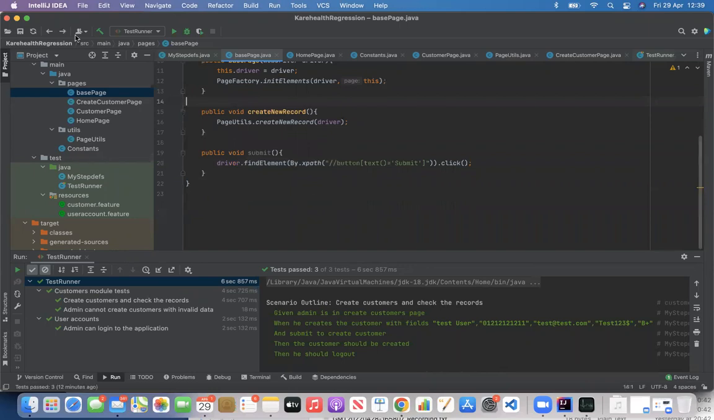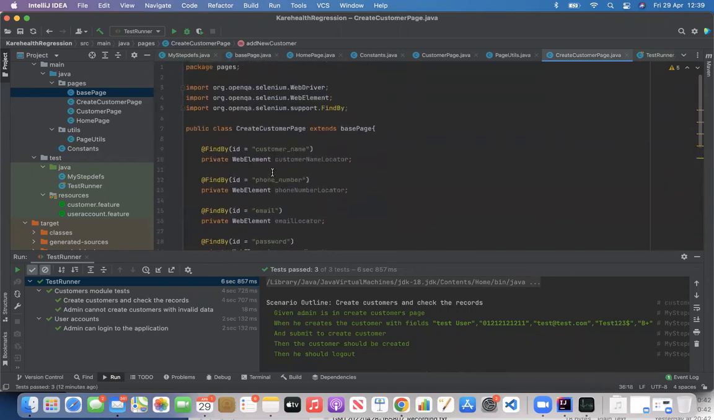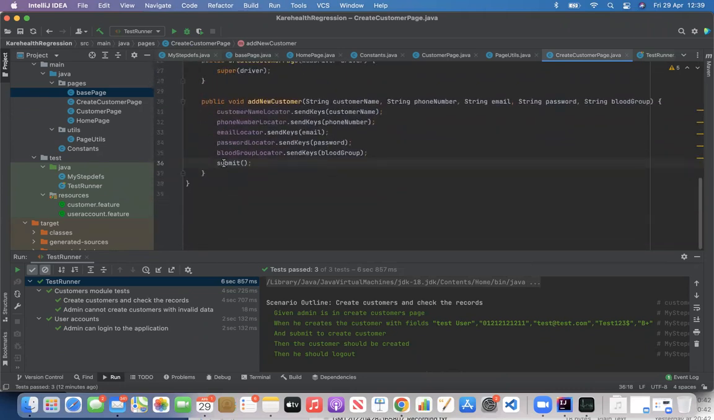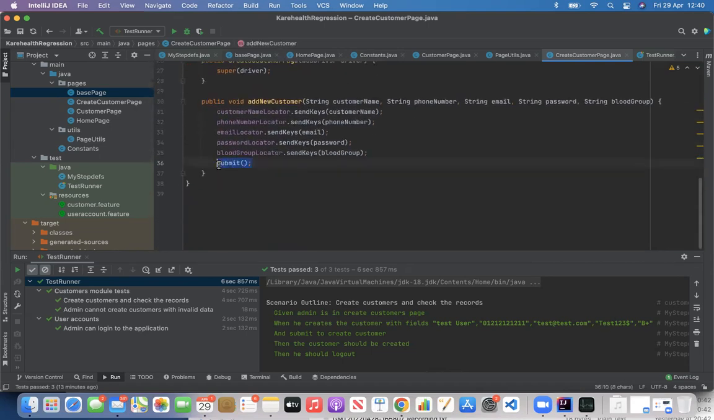So now it is done. Now submit. That's it. See here, I'm just using it. I'm not using any page object model because here I don't need to call anything else. Directly I can use submit. This is called inheritance. Even though the submit method is not in this class, because it's in the super class, this class inherited the submit method. So submit method is now a part of create customer page, and I'm straight away calling it.